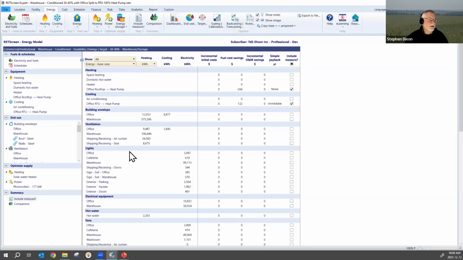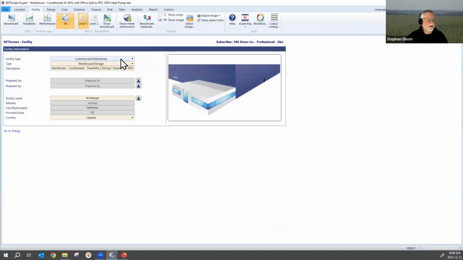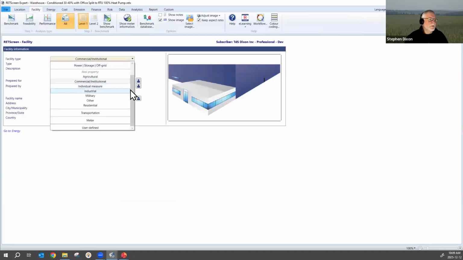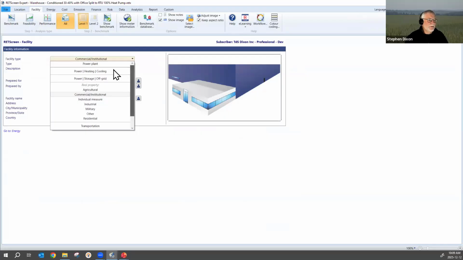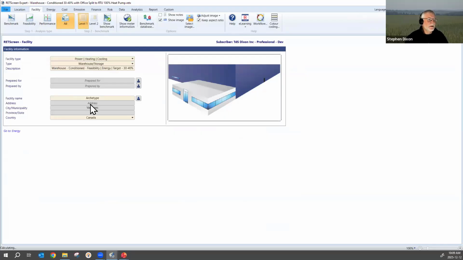That'll be my starting point. And basically, this is what you normally see in the energy model in RETScreen if you click on the energy tab. But I'm going to show you a little trick, which is pretty neat. We go over to facility and we click on the facility type right at the top, and we scroll right up to power heating cooling, right?